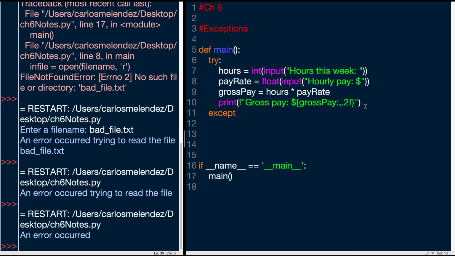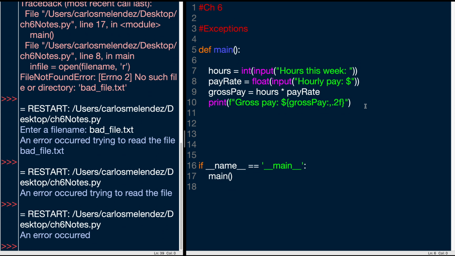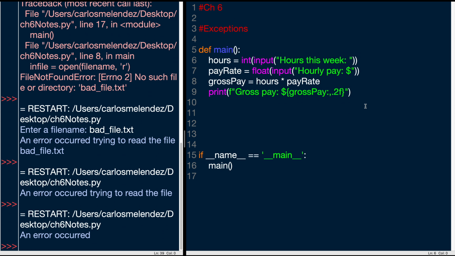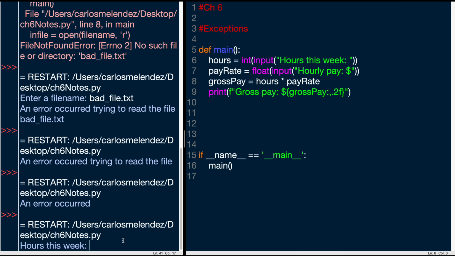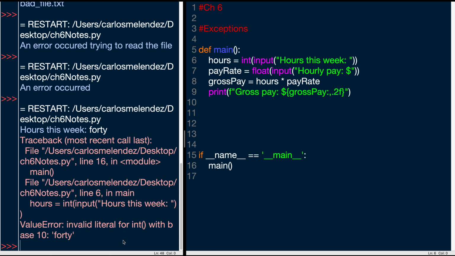And now I'm going to go except ValueError as err. Well, first off, let's take this out. I'm going to add those back in. Let me run this really quickly so you guys can see what I'm about to do. So hours this week, I'm going to say forty. Okay, gives us an error.